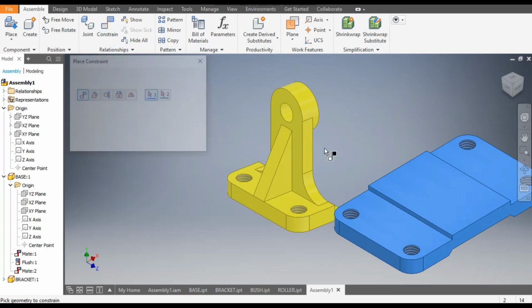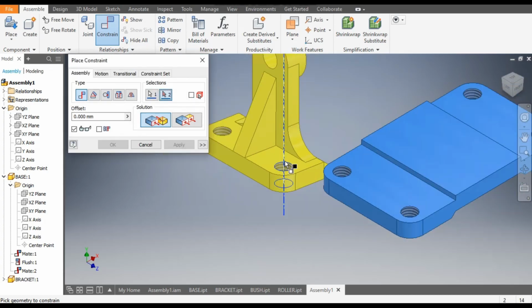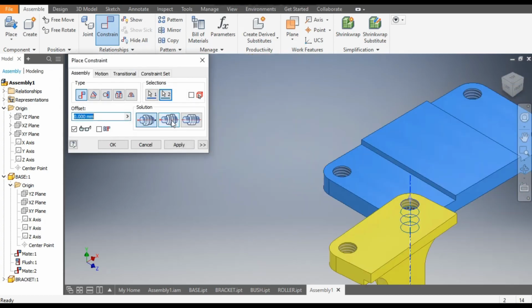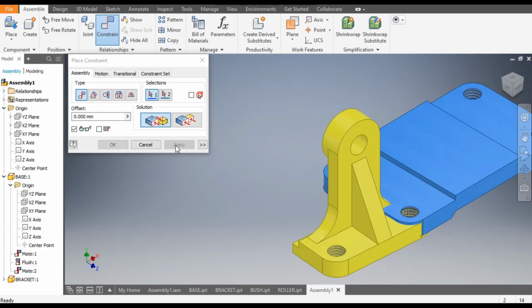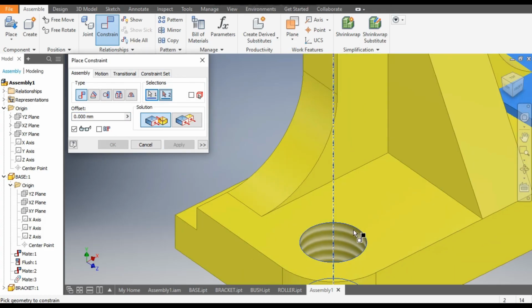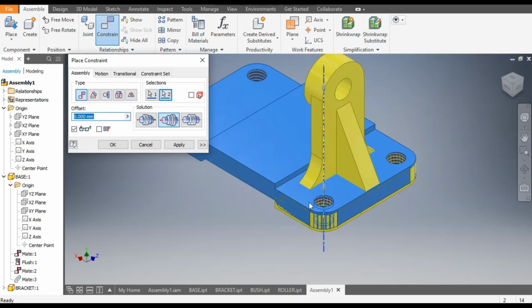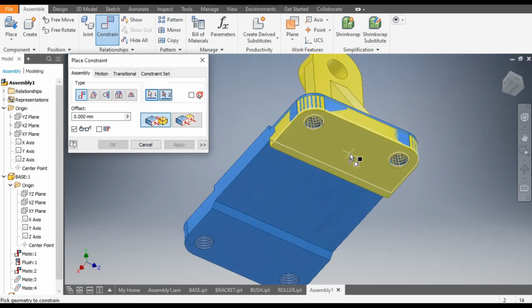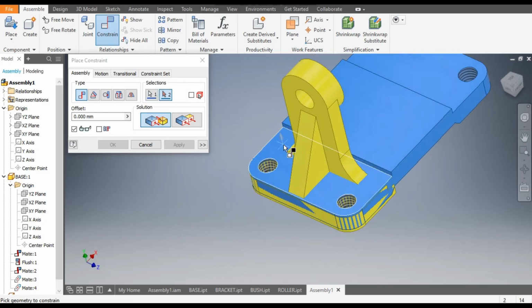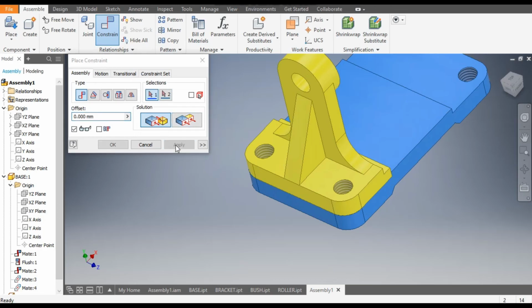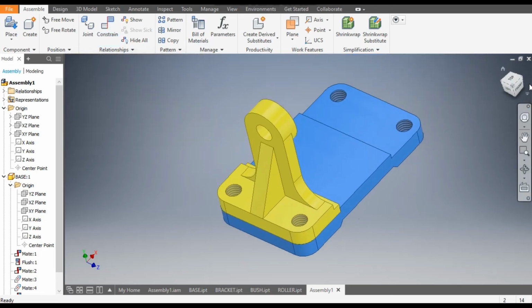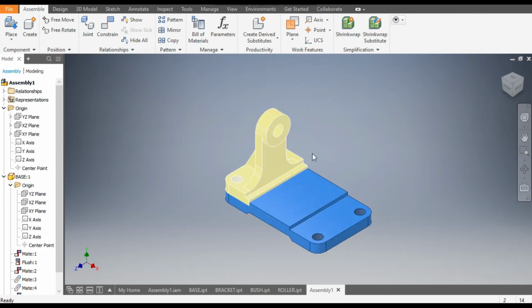Now go to constraint, select this center line and select this center line. Go to aligned and apply. Similarly, select this center line, rotate the view and this center line. Apply. Now rotate the view and select this base of the bracket and select this top face here and apply. Okay, now this is done.